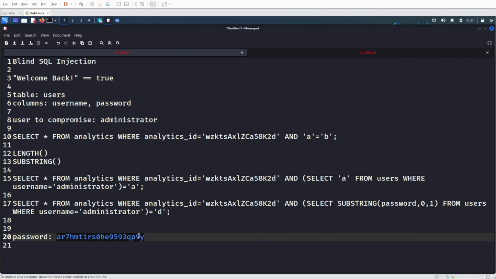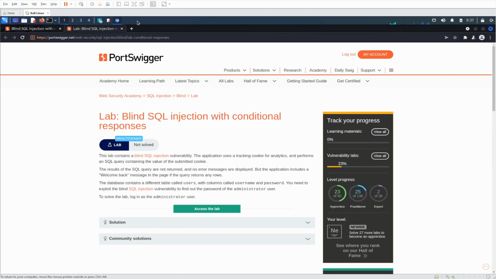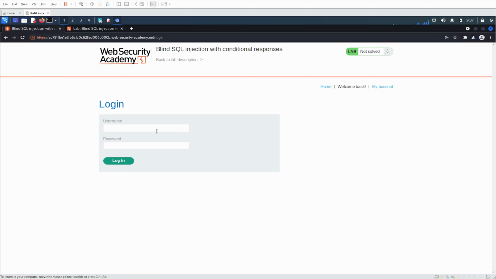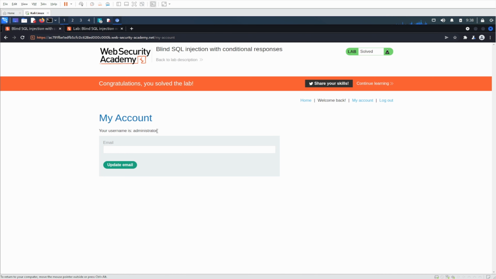So, if I noted these down correctly, this should be the password for the administrator user. So administrator, and that should be the password, which it was. Now we've solved the lab. Awesome.